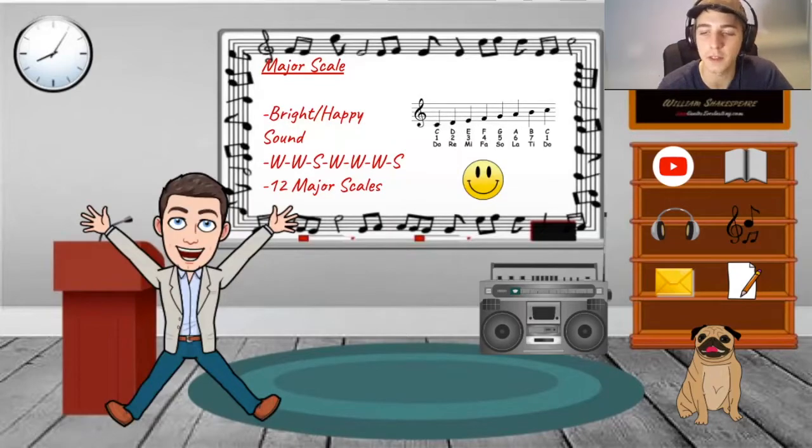So we're going to start with the major scale. The major scale tends to sound brighter and happier. This is not always the case, but generally when you think of a major scale, it just has cultural connotations of being brighter and happier. And the order of whole steps and half steps for the major scale is whole, whole, half, whole, whole, whole, half. So we can start at any pitch we want and build our major scale just knowing that order of whole steps and half steps.